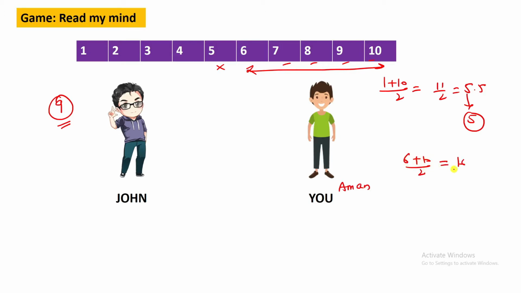Okay, so it is 16 by 2, it is 8. Now you ask John whether the number is 8. John says no. Then you ask John whether your number is greater than 8. John says yes. So you think, okay, the number is not 8. It can be maybe 9 or 10.